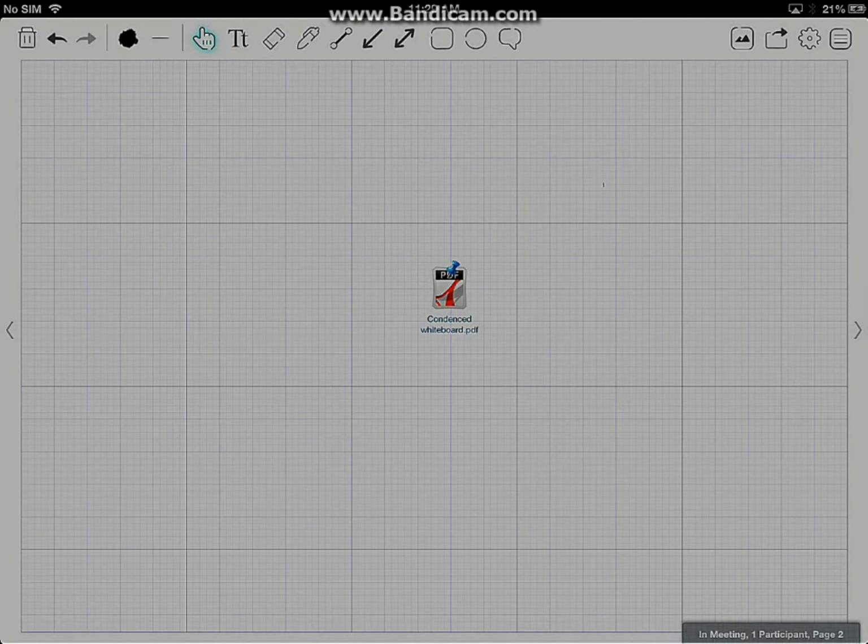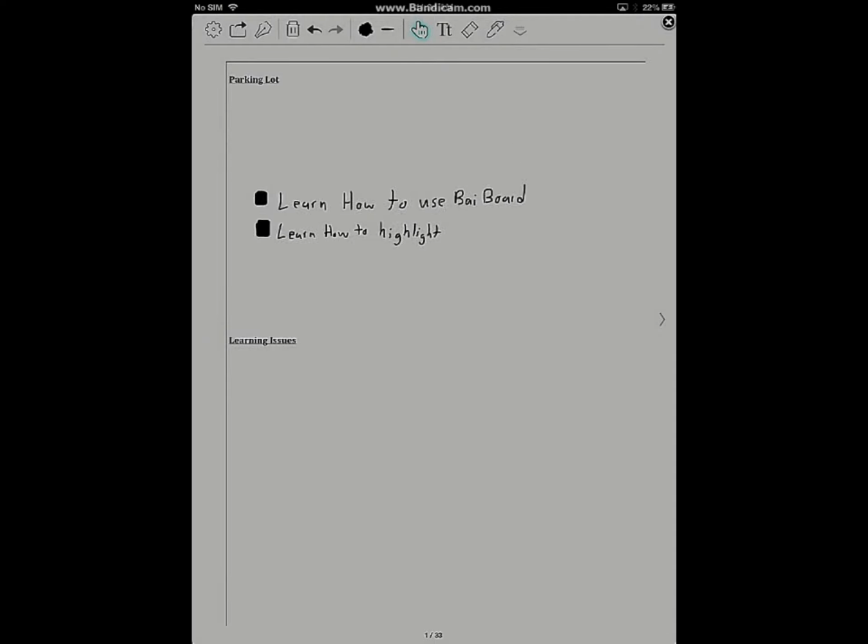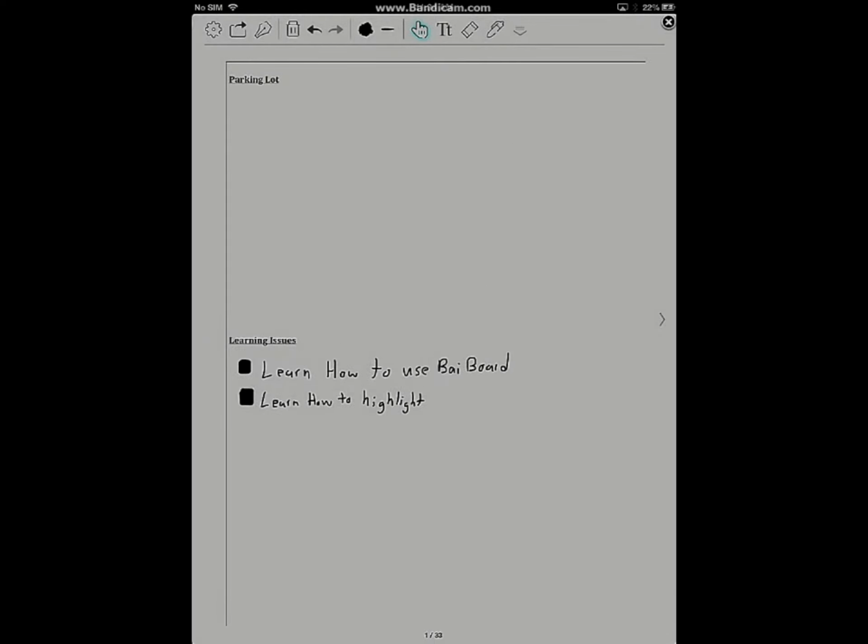Begin by being fully zoomed out. Using the selection tool, select the PDF and click Open. In our PDF document, we have a parking lot and learning issues list. To move the two items from our parking lot to the learning issues, first we select the hand icon, and then we'll select the content that we wish to move. We then hold down and drag the content to learning issues.